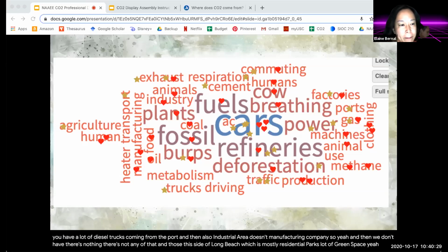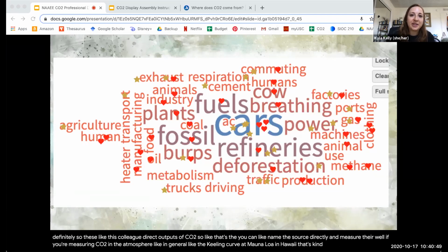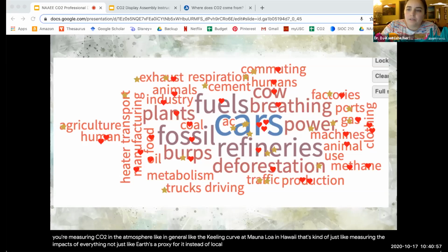Yeah, definitely. These refineries and factories are what we call direct outputs of CO2, so you can name the source directly and measure it there. While if you're measuring CO2 in the atmosphere in general, like the Keeling curve at Mauna Loa in Hawaii, that's measuring the impacts of everything, a proxy for it instead of local. Yeah, I like Elaine's idea of that local Long Beach aspect.